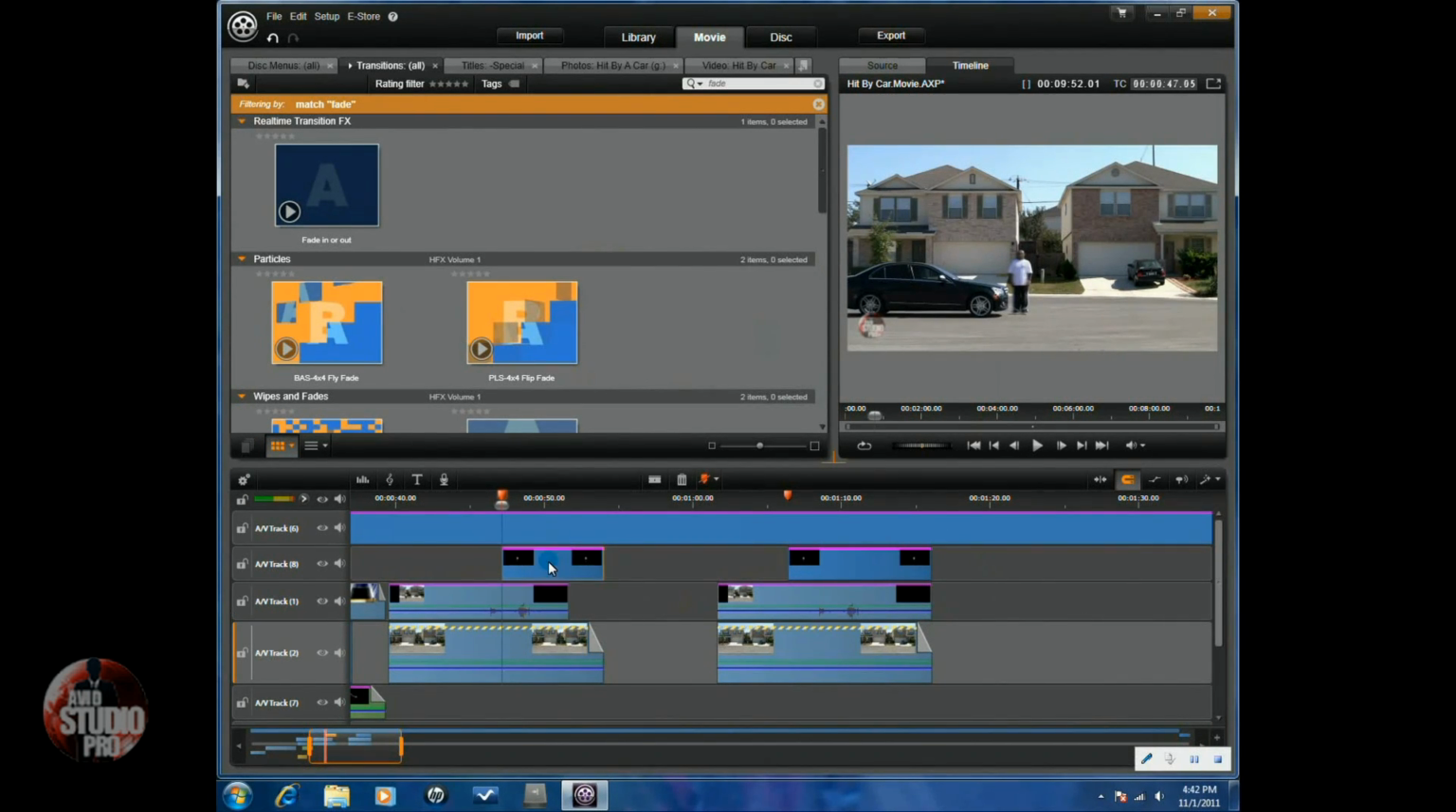So I go to the PNG image that I created, and I put a marker here right where the individual was about to get hit by the car. And that way I know where to put my PNG image to start at. So I right click on it, go to Open Effects Editor.